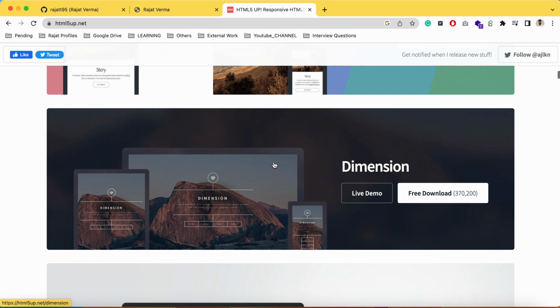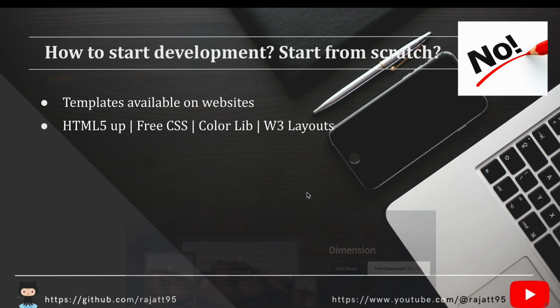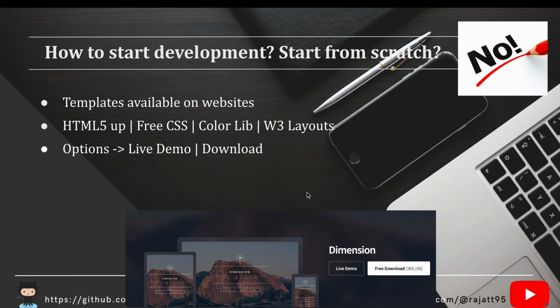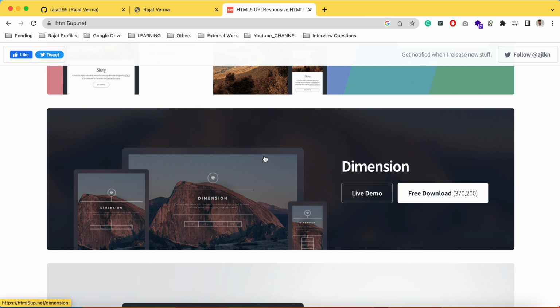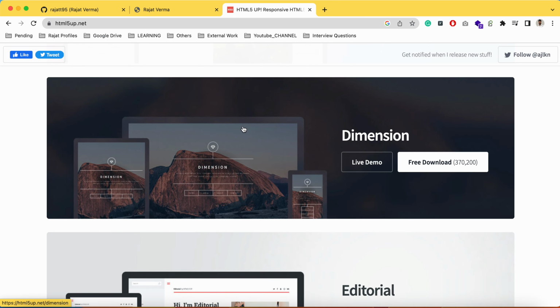Now when we have selected, let me just take a second. So basically we got two options here, right? We have an option of live demo. What happens when you have selected the template, for example, if you want to design your website with this template, you get two options there. One is a live demo and second is a free download. So let me just click on the live demo.